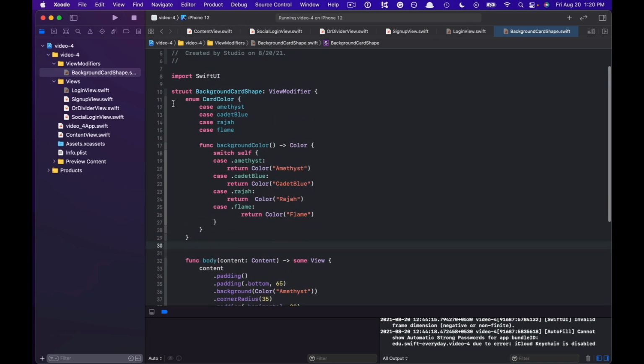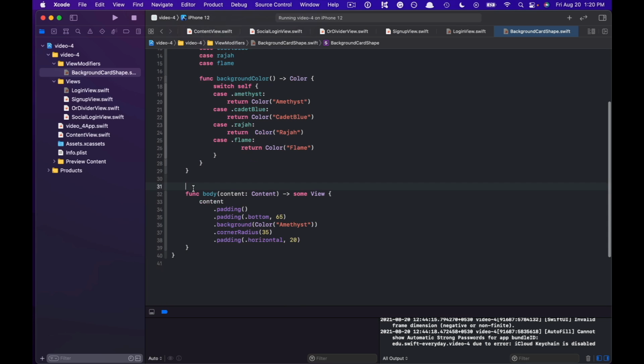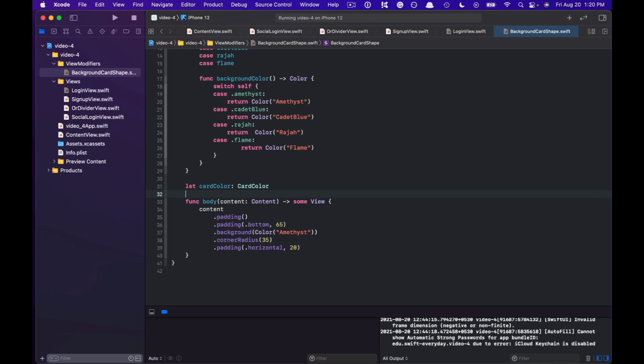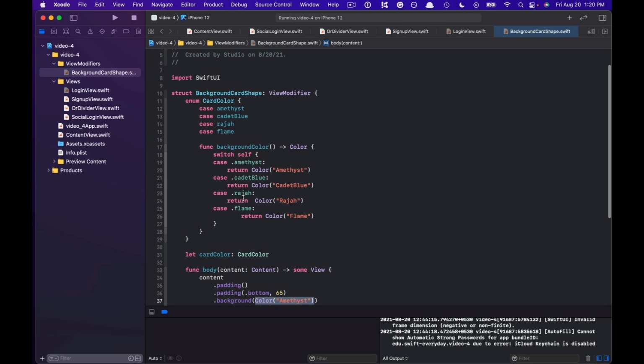So since we know this is a struct, we can have a let cardColor, a variable or a constant, to initialize with the card color. What we can do is put the card color and then call that method on its type.